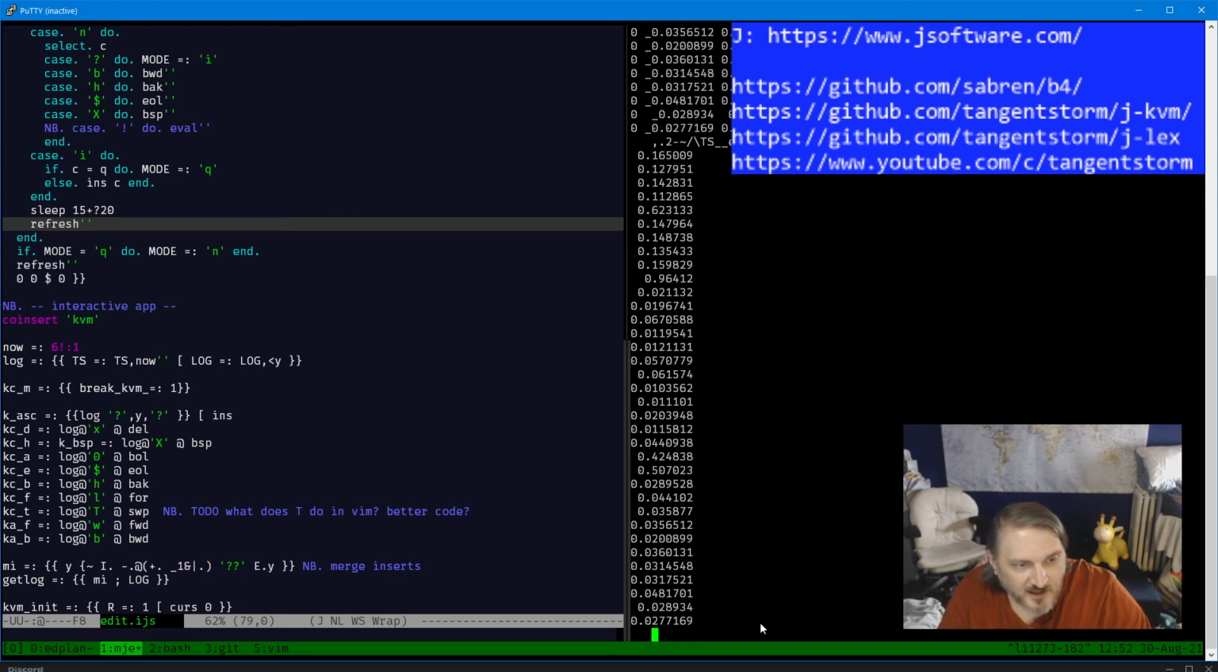Sorry, positive number. Yeah, so this is subtraction, so reflexive subtraction inserted between each of the items of each two-item window, and then count it out.